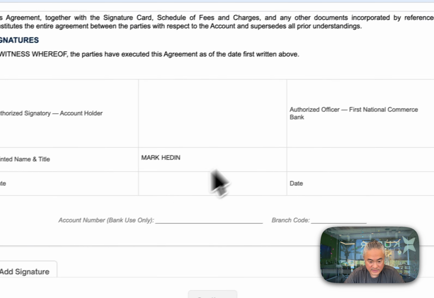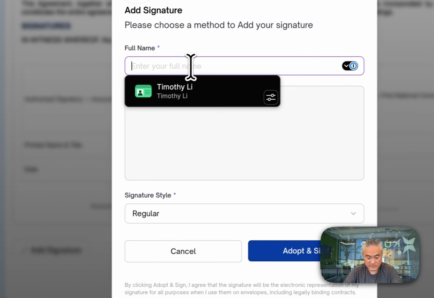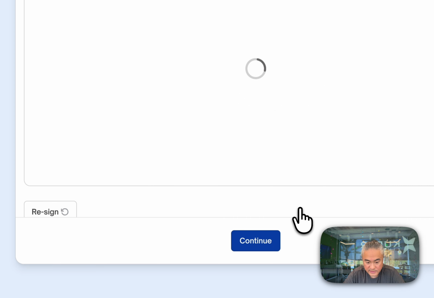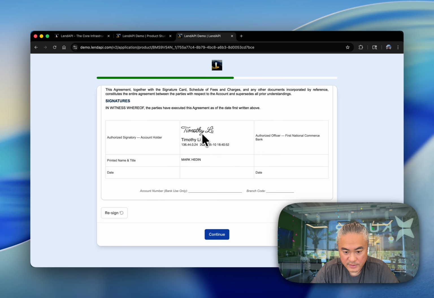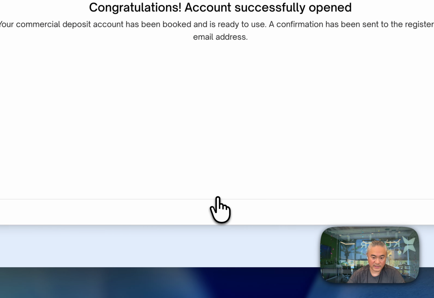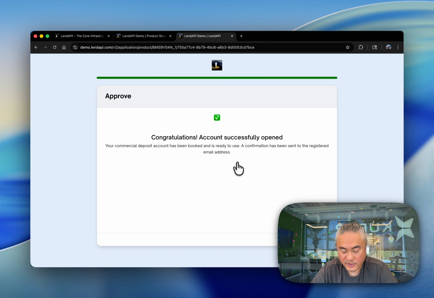And I can add a signature right here. And then I can say I'm the owner, and adopt and sign this document. So once the document is signed, on the bottom here, date, time stamp, IP address, I'll hit continue, and it's going to give me that congratulations, account has been successfully opened.